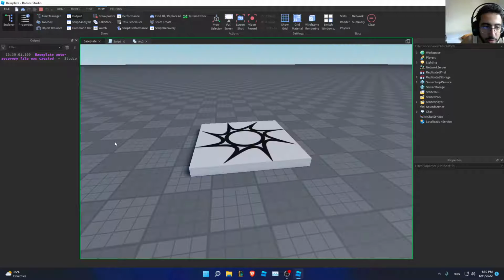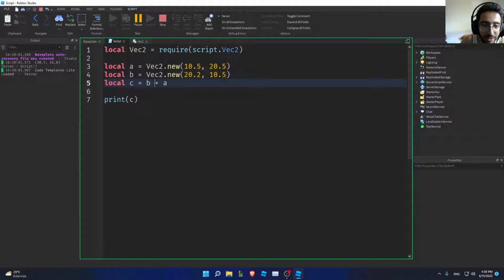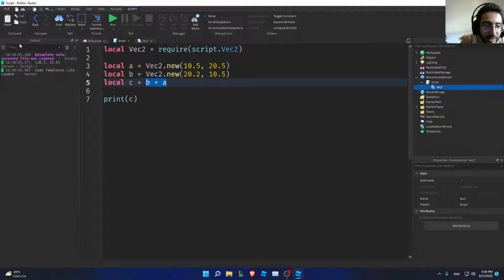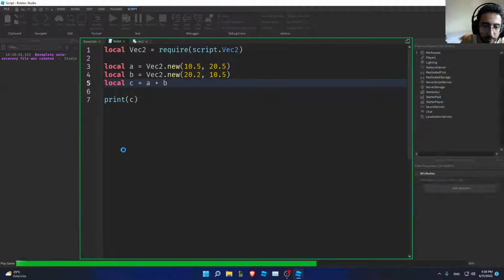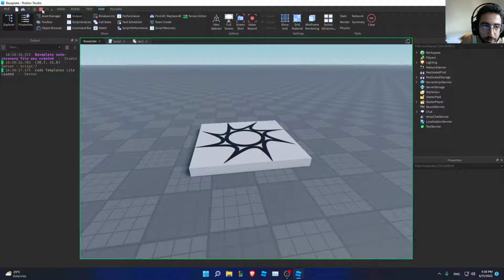So now if I run this, you can see that it worked. So right now, this works. So b plus a gives us the right value. a plus b, of course, does too. And there we go. Nice stuff. Love it.